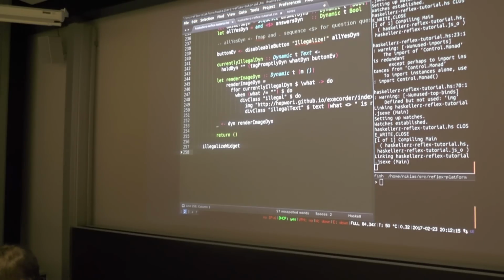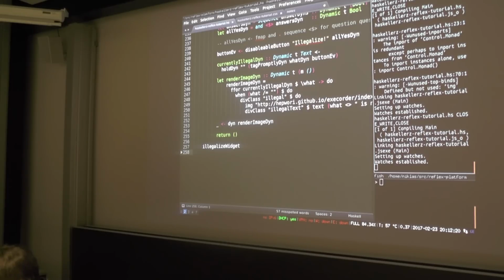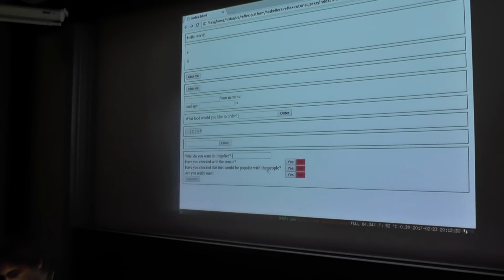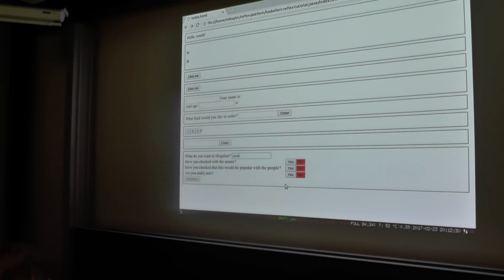Okay, so let's see if we have everything in place. Yep, it compiles. Let's give it a try. What do we want to illegalize? Let's illegalize JavaScript, and let's answer all the questions.